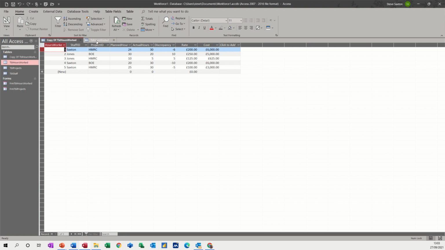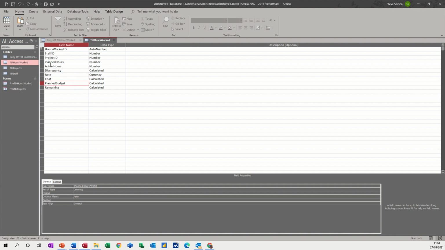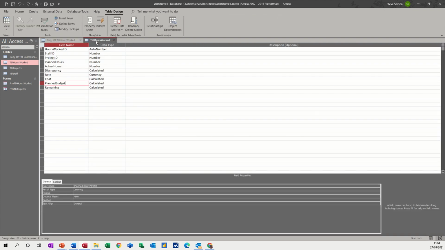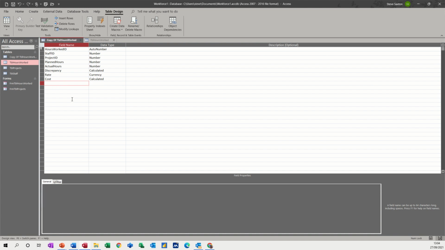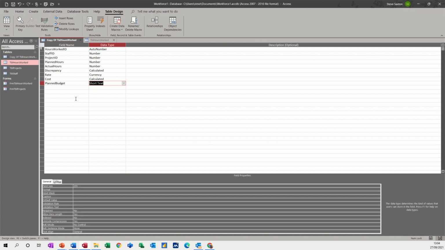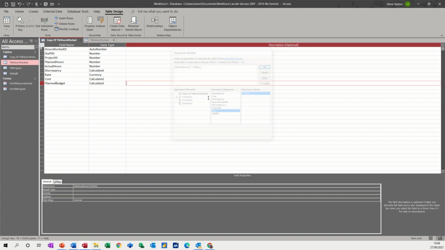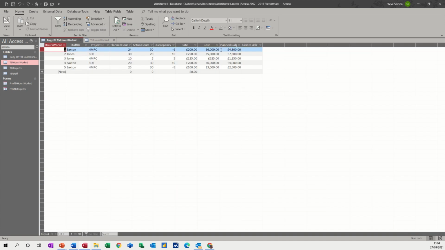That's correct. The next one we want is the planned budget, which is going to be planned hours times rate. You can see it there. So I go back into design on this. Planned budget is what we're going to call it. Again, I press tab and type CA and then press enter. So this is going to be planned hours times rate. This is what we think it's going to cost. Save that and have a look. So planned budget was only 4,000.